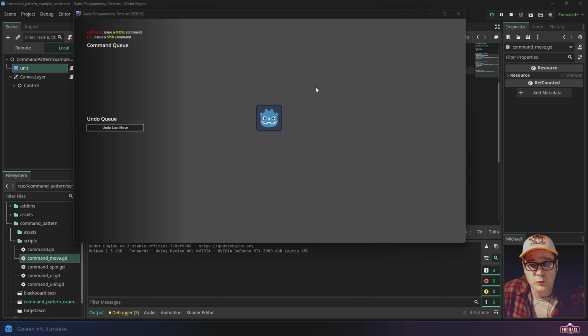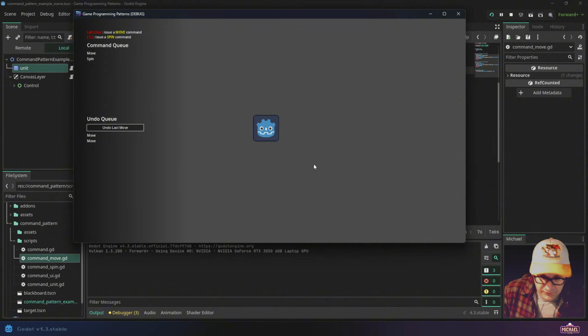In today's video, we're going to talk about the command pattern and what it is and how to implement this in Godot. And we're going to do so by building this simple scenario where we can queue up commands for our little awesome Godot icon and also be able to undo them.